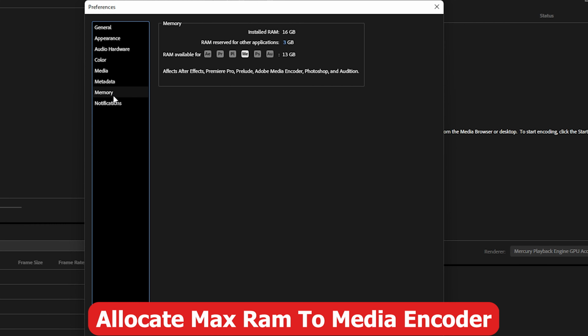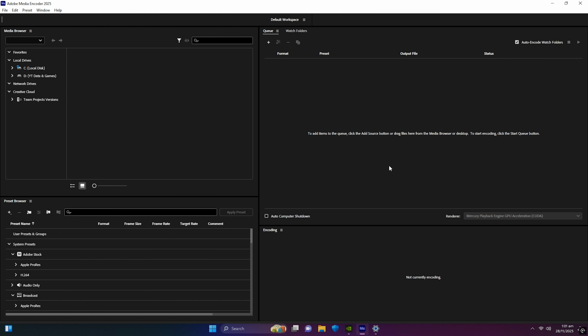NVIDIA GPU. Next, you need to go to the memory and make sure RAM reserved for other applications is the minimum and the RAM available for the Media Encoder is maximum, that is 13 GB. These are the best settings that you can apply for the media encoder to perform at its peak.